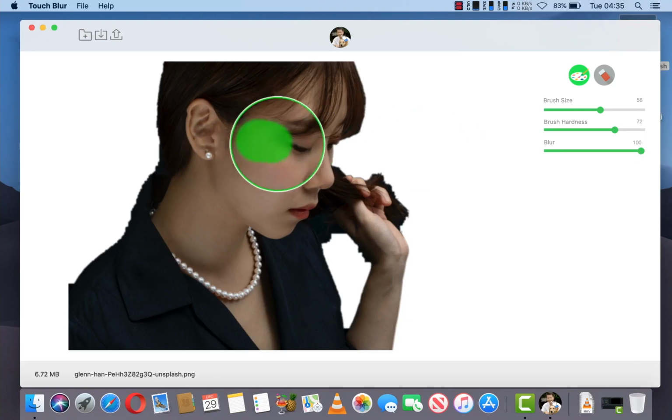Now you just draw over the area you wish to blur, and it's all done.